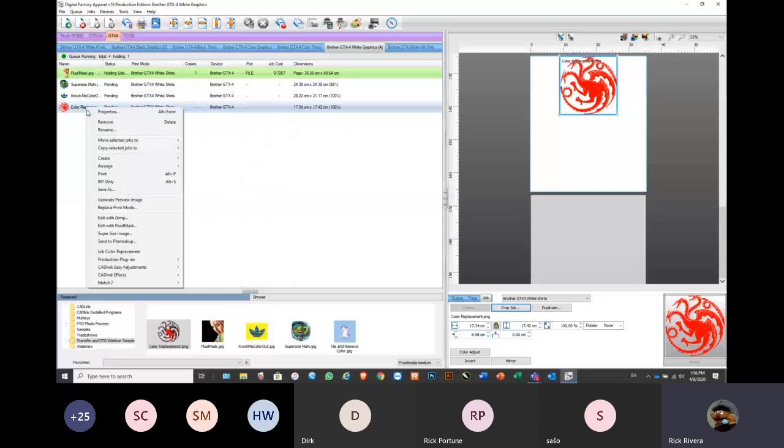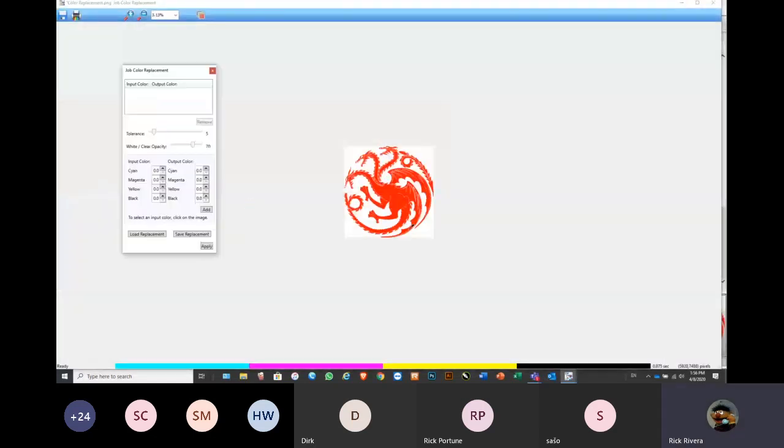Now what we can do is we can use our job color replacement, and we can go in and put a value to try to get maybe a punchier red. So for instance, this red here is 88 and 97, and say I want to put maybe 2% cyan, 100% magenta, and 100% yellow. I can add that. That'll add that to my job color replacement chart. I can actually save this as well. We'll go ahead and apply it.